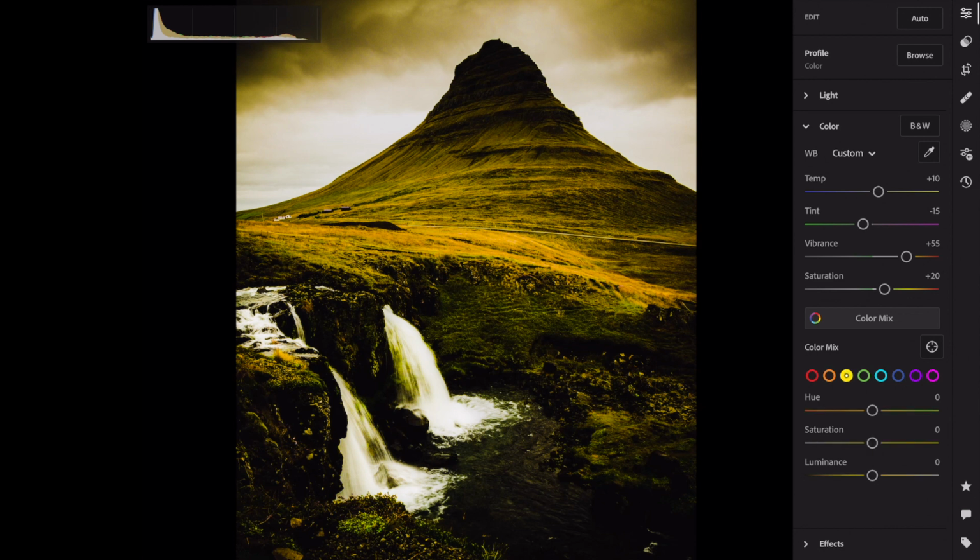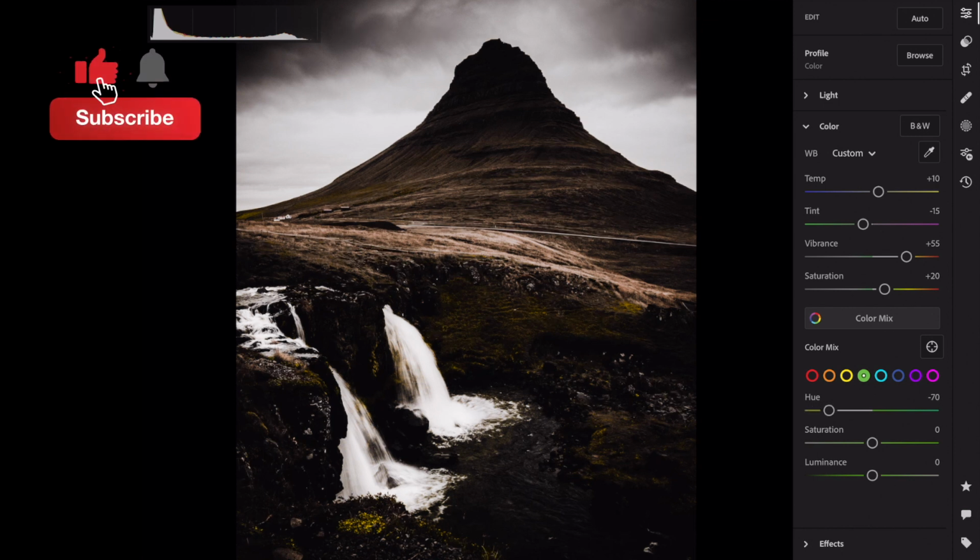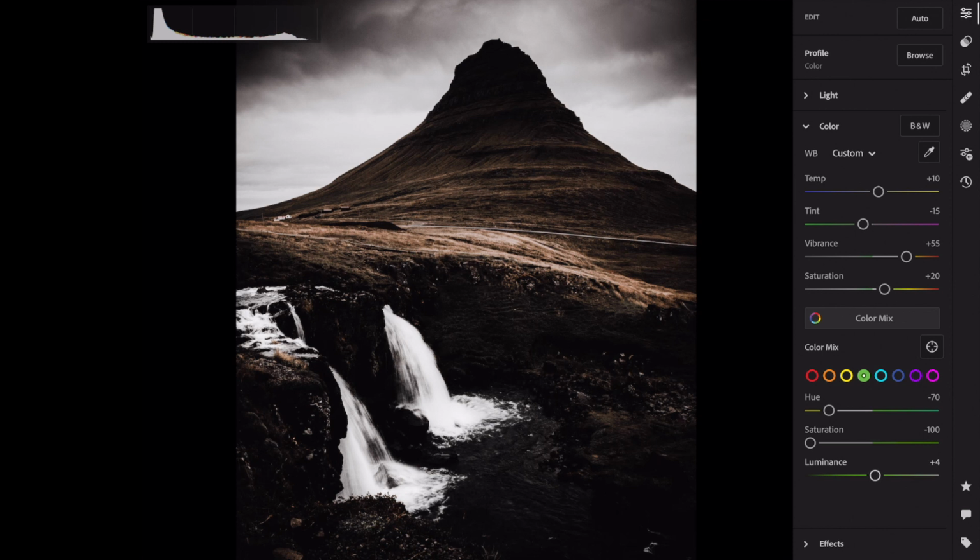Yellow. Hue, -50. Saturation, -90. Luminance, +10. Green. Hue, -70. Saturation, -100. Luminance, +8.